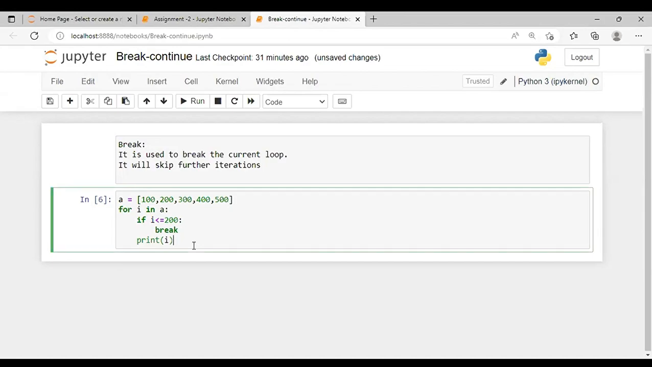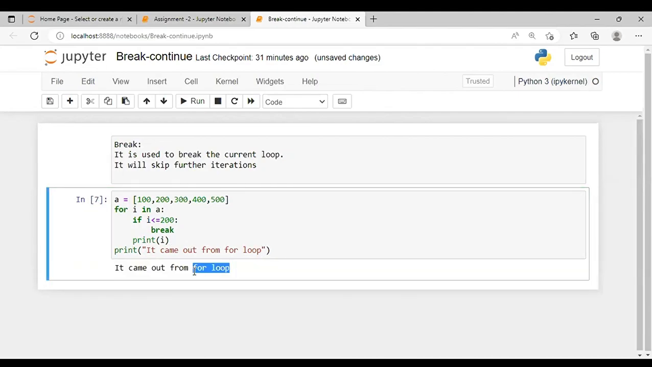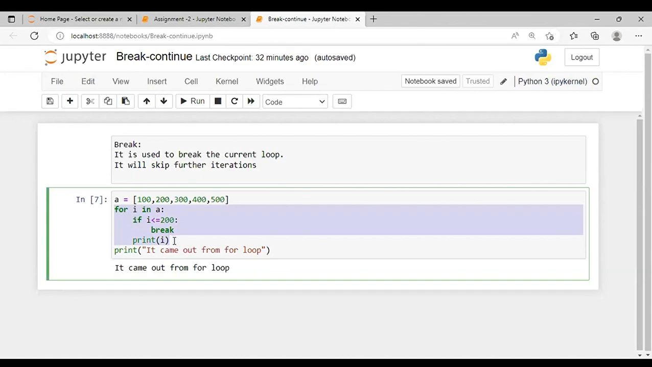Let me just write one more statement in this print: it came out from for loop. Now you can see it is just printing that it came out from for loop. Because the first number itself satisfies this particular condition, it executed the break statement and skipped the entire for loop, guys. These are the elements in the for loop, and then it comes out and executes this particular statement, which is outside the for loop. That's why it has executed this.